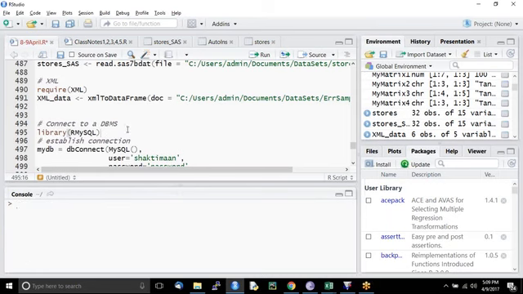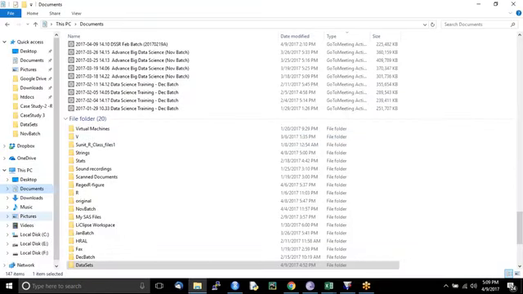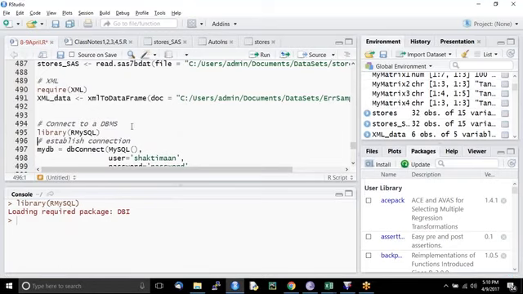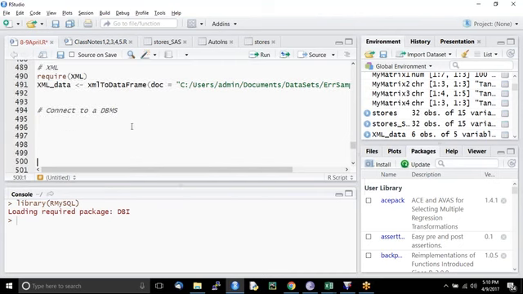Here I have a package called RMySQL. This is for MySQL, right? So I'll just load this package. That's it. It contains certain things which need to be done so that data connectivity happens. Connecting to a database has the following steps. Your first step would be establishing a connection.